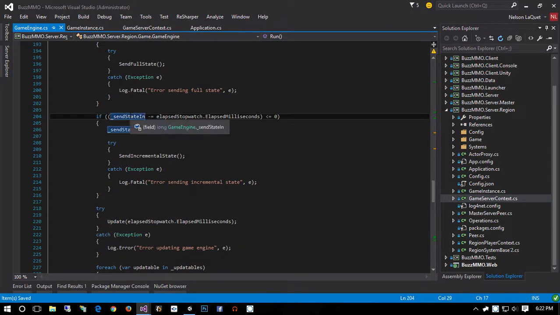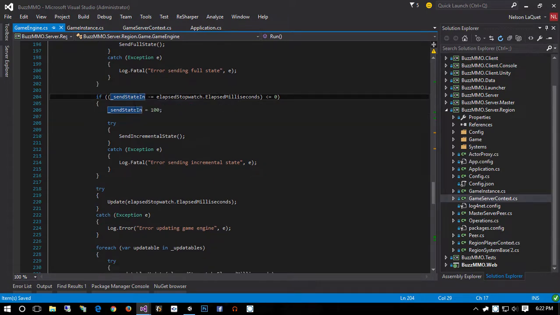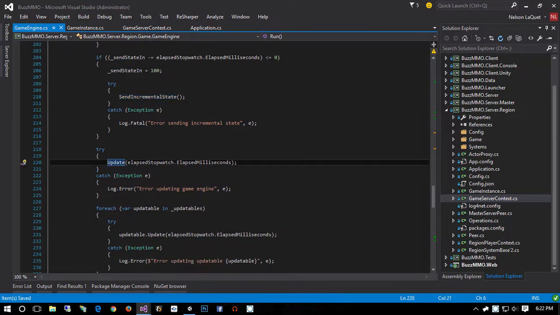Then what we do is we say send state in minus equals elapsed milliseconds. So what this means is every X amount of time, in this case 100 milliseconds, we send out the incremental state of every actor. So every actor has kind of 2 states. It has its full state, which contains all the data about it, and then it has its incremental state. This incremental state contains only the properties that can change throughout the course of the game.